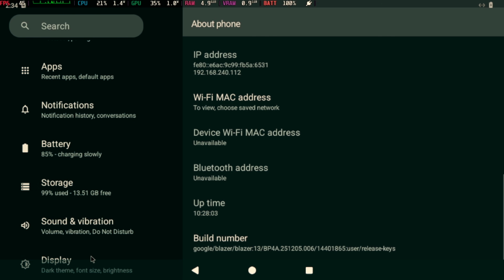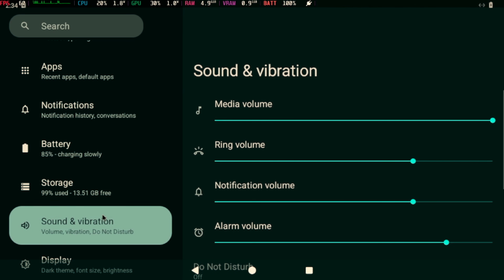Check also the sound and vibration. You will see in here that the media volume is all the way to the right. It's at the maximum volume, so you don't need to set this anymore. The script automatically configured it for you.